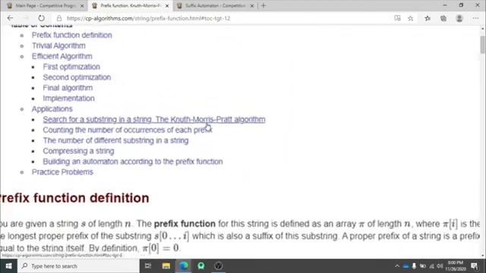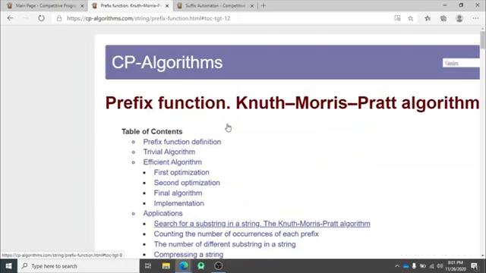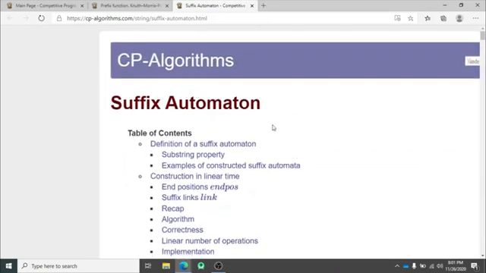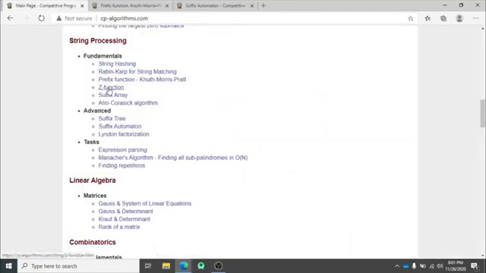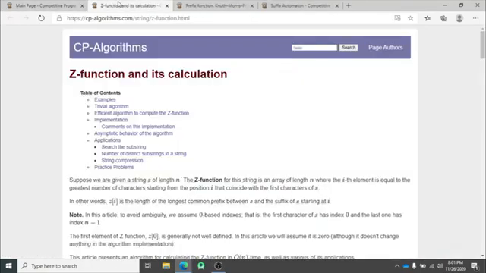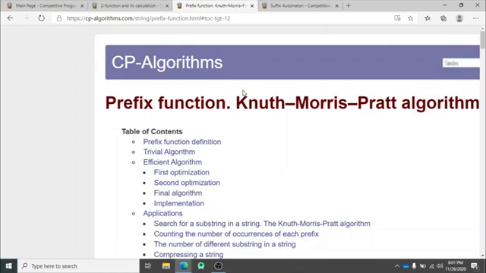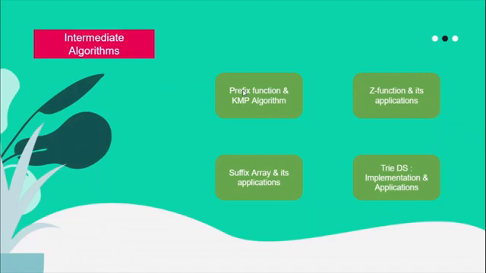Just let me increase the font size. So you can apply KMP for substring searching or string searching, and you can count the total number of occurrences of prefix and so on. These are the applications that we'll be learning. This is for prefix function and KMP algorithm. Similarly, just let me increase the font size. Similarly, the z function has almost exactly the same applications as the prefix function. They differ very little, and when we'll be learning, you can see the difference is very little.